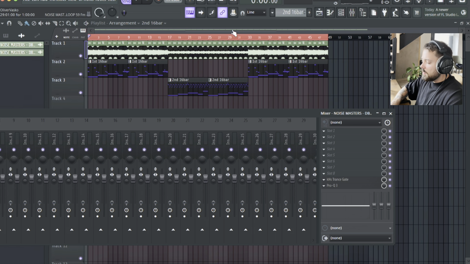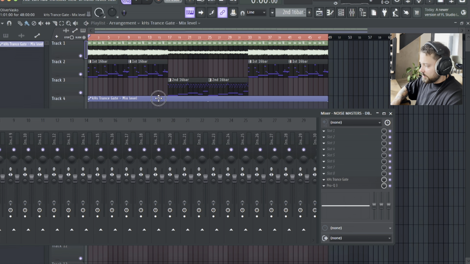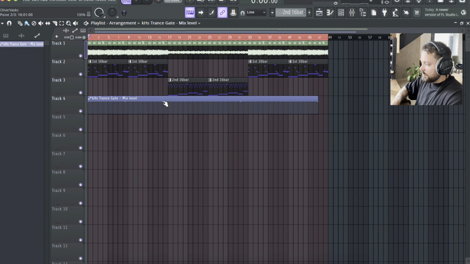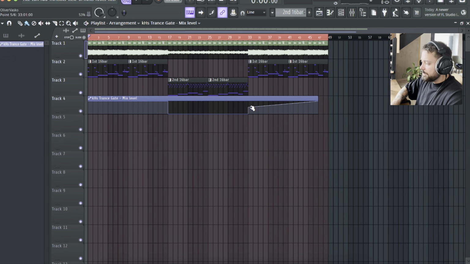Also, in the second 16 bars, I would turn off the pluck, so I'll do a quick volume automation on it, because since we removed the lead from this, it can be a little bit busy when it comes to the atmosphere.